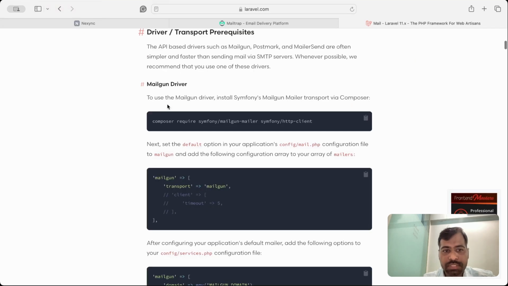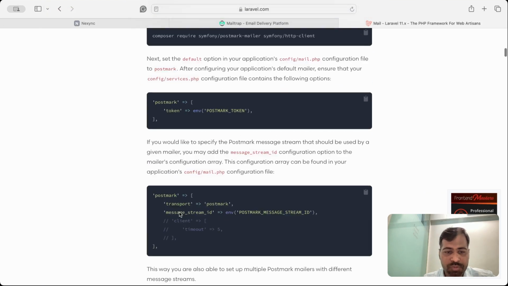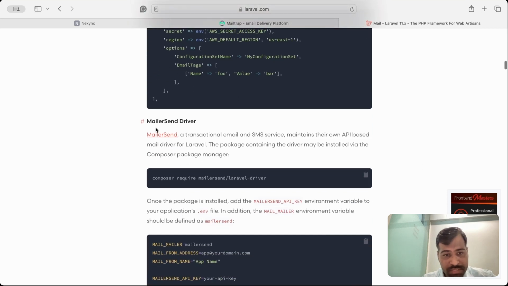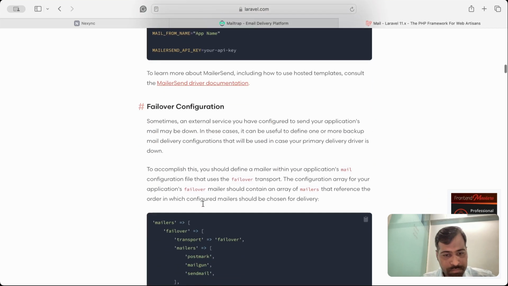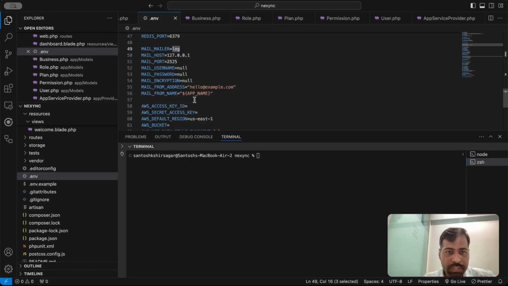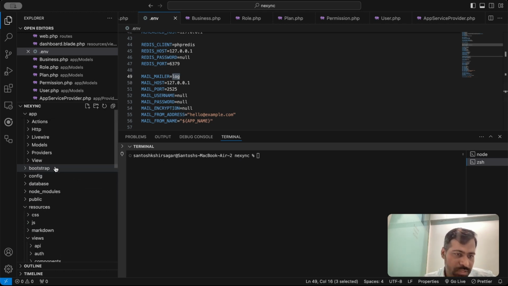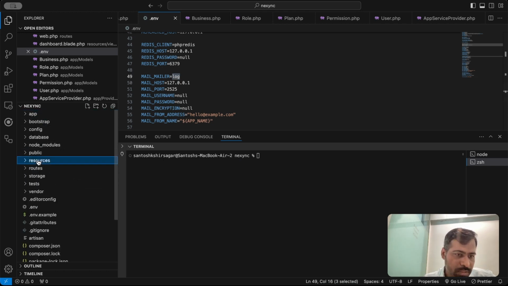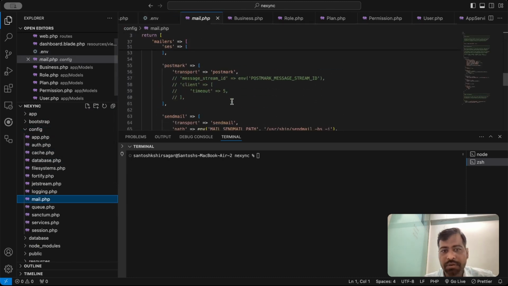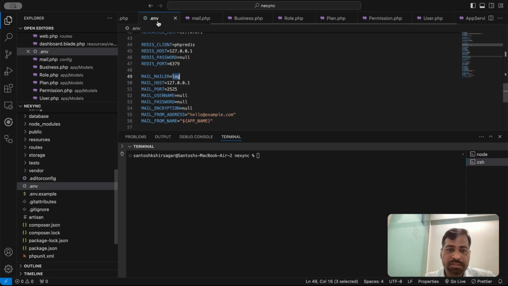In drivers you can see there is Mailgun. For production we will use Mailgun, and then there are Postmark, the SES driver, and the MailerSend driver. So there are different types of drivers available. If I go to .env, we have this configuration. This configuration will be used in a particular file: config and then mail.php, where they have those particular configurations. So rather than changing config, we'll change this .env file.